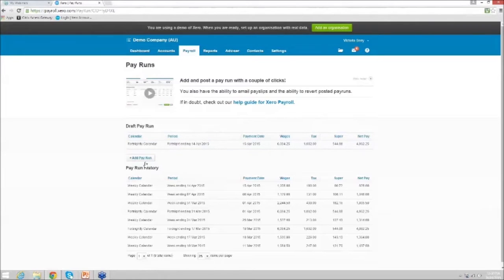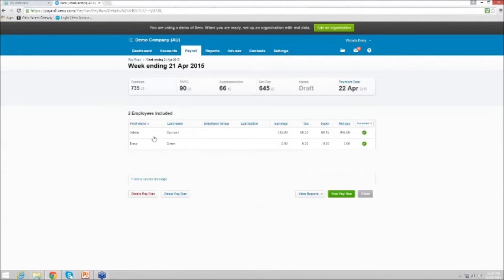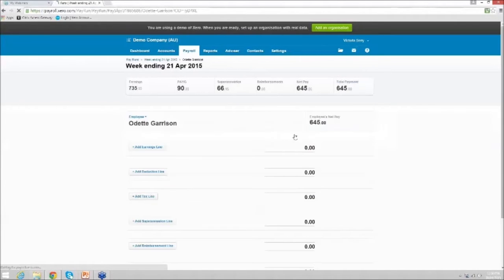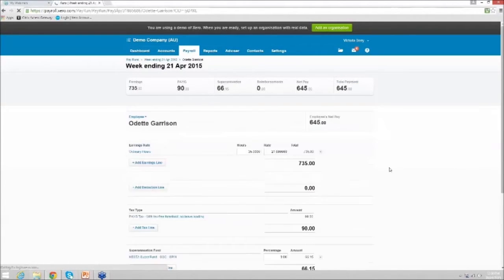I can't add a pay run here because there is already a draft one. If I go and try and add one, it will come up with an error. So these people here, Odette and Tracy, are paid weekly. If you want to go in to the actual employee and check what's in there, which isn't a bad idea unless it's a set thing. You can see here that she's got 35 hours at a rate of $21 an hour, which is their standard fee.